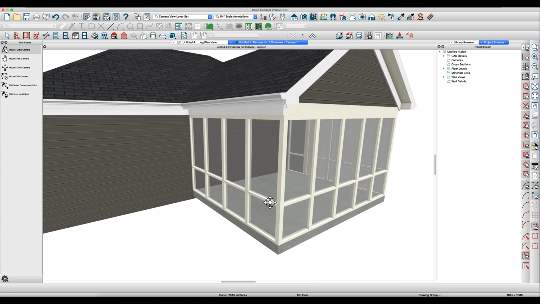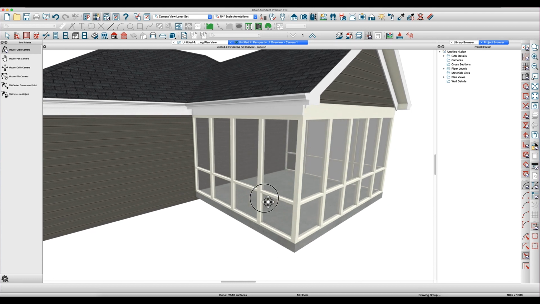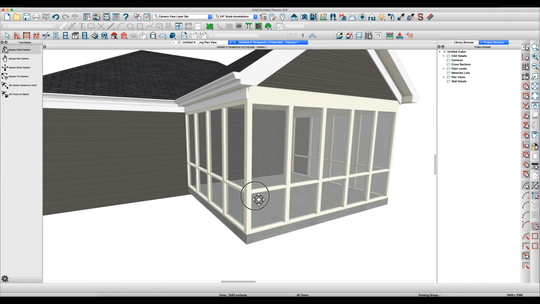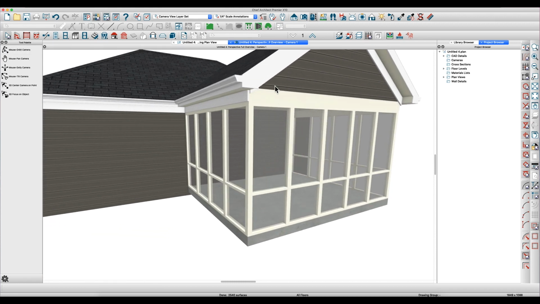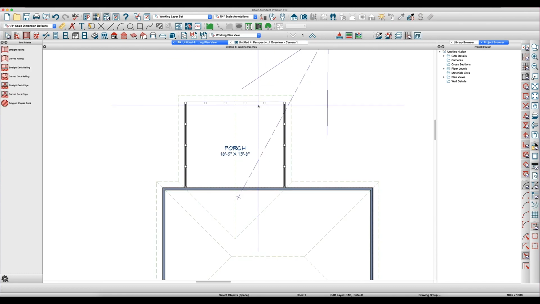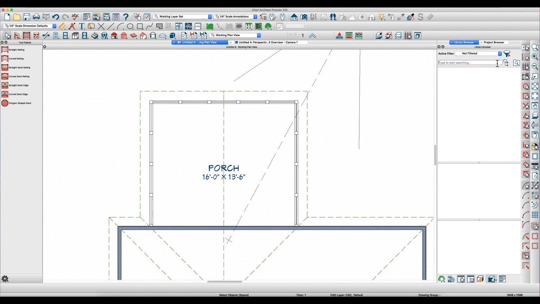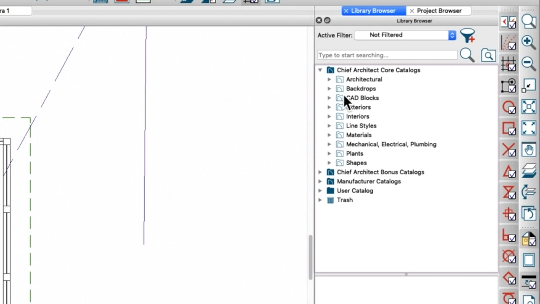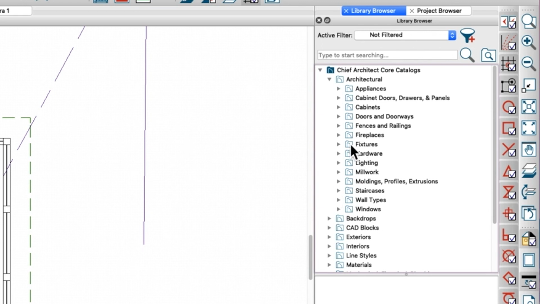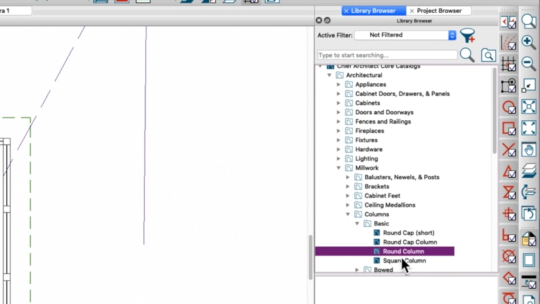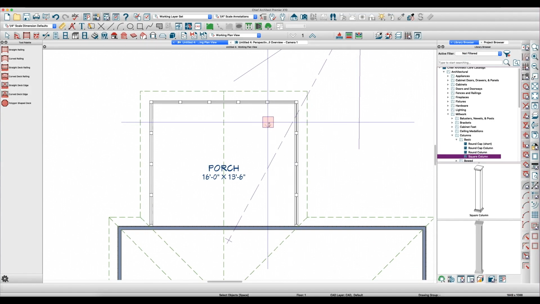Now, how do you put 12-inch columns on every other one? And this porch might not be big enough for that anyway, but really you have to do them manually. And let's just go into the basic catalog here, architectural, and go to millwork and columns, the basics. They got a square column right here.